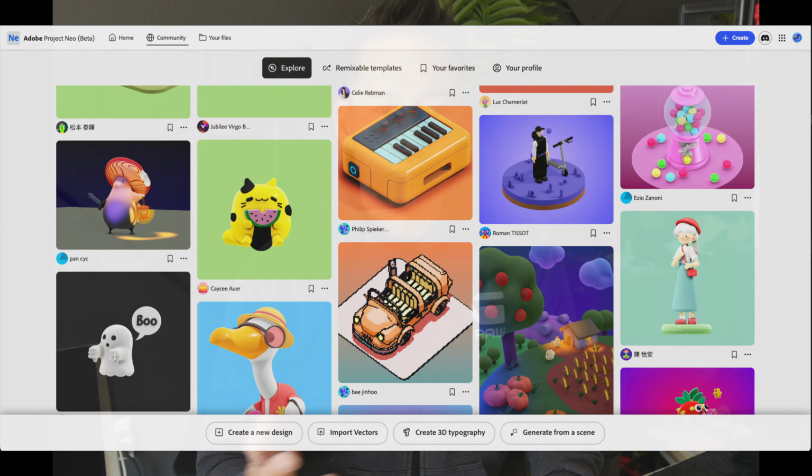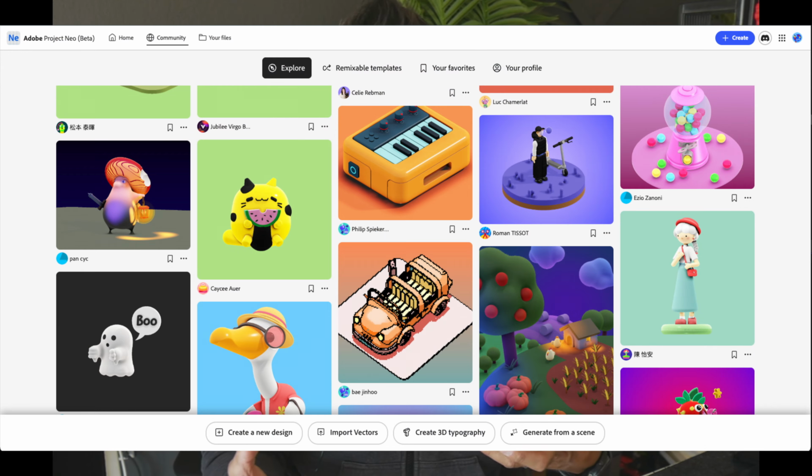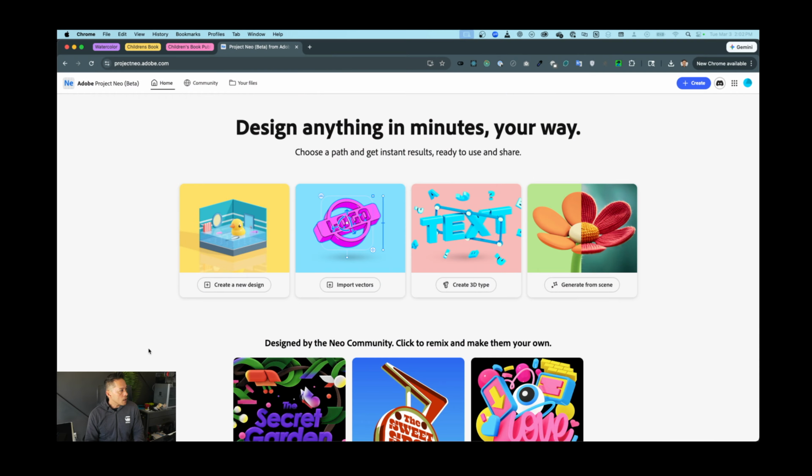Today we're going to explore a new product from Adobe called Project Neo. It allows us to create 3D spaces with vectors. And I want to use this as a tool to explore perspective for an illustration I've been working on. So let's dive in. If you go to projectneo.adobe.com and log in, you'll get presented with this.